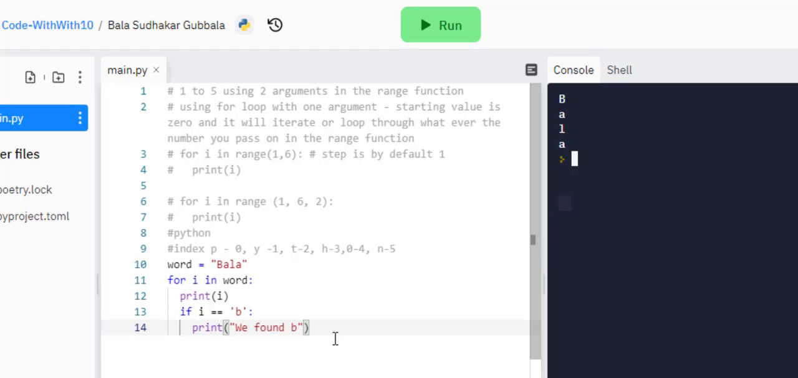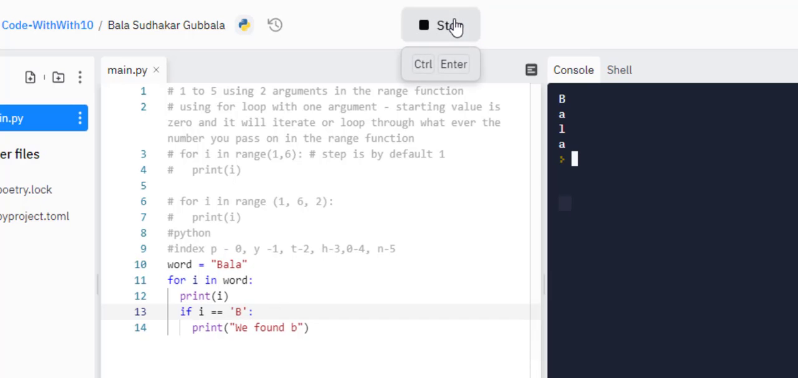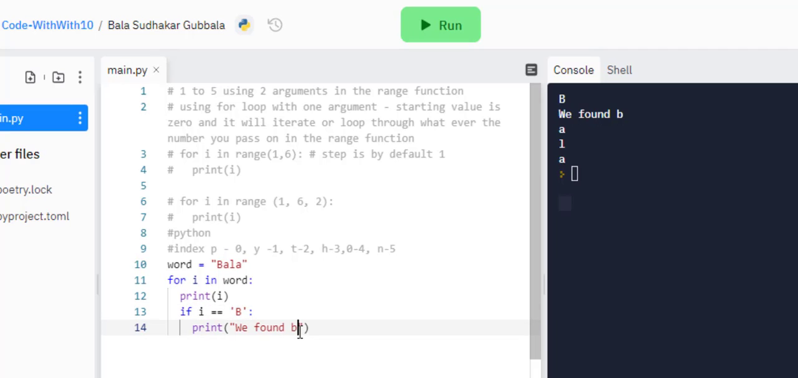It has not printed anything, because B is not in uppercase, it didn't find it. Now I'll change this to uppercase B and let's see, run. It says we found B. Obviously I had to change it to uppercase. It says we found B as soon as it iterated for the first time. Hope this helps.